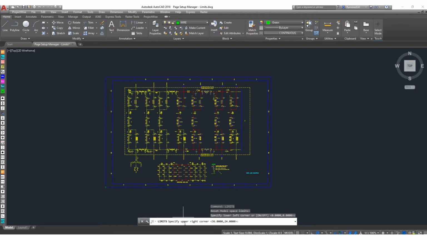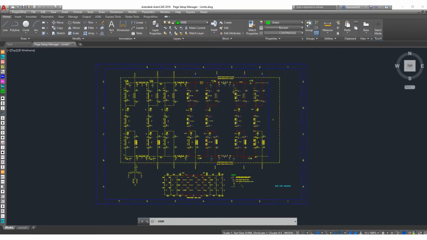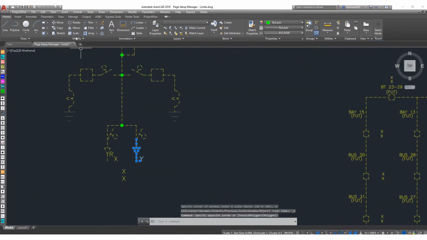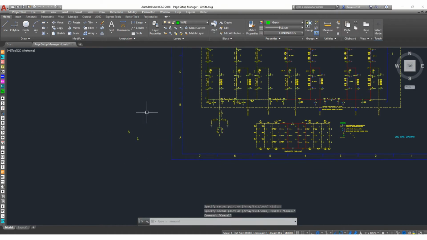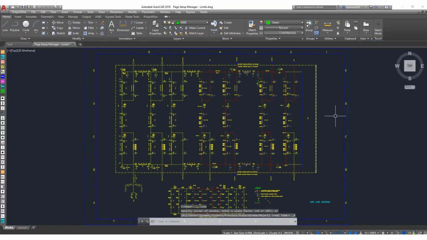and it's gonna ask me for the upper right corner. So it's gonna be this one. Now I just click 2 points, bottom left, top right. So that's already set up my limits. And one more thing: sometimes if you try to use limits, it's not gonna let you copy yourself outside. But that's a different topic.